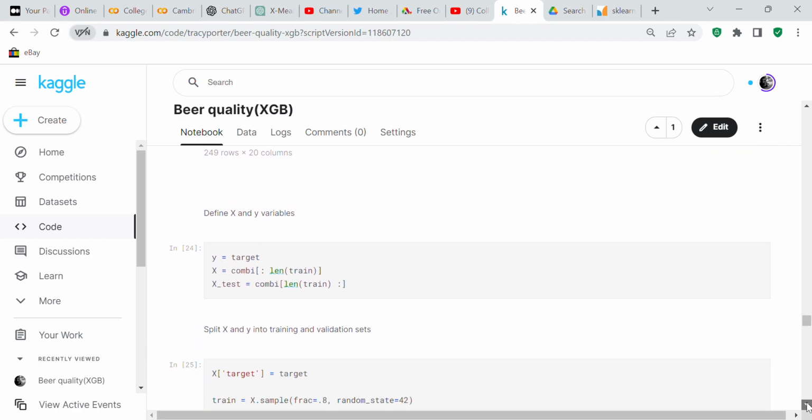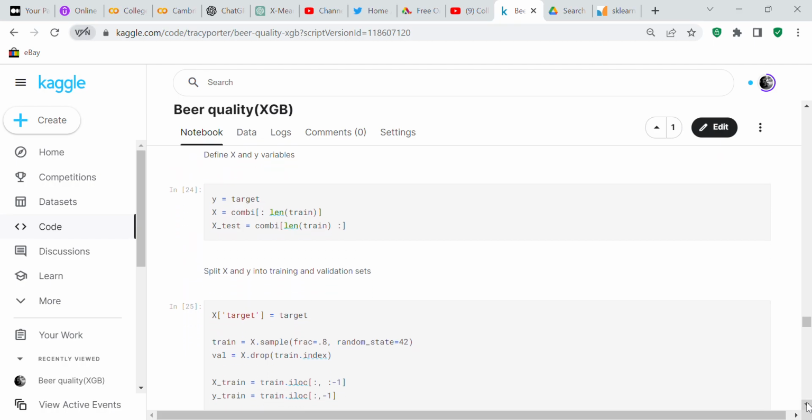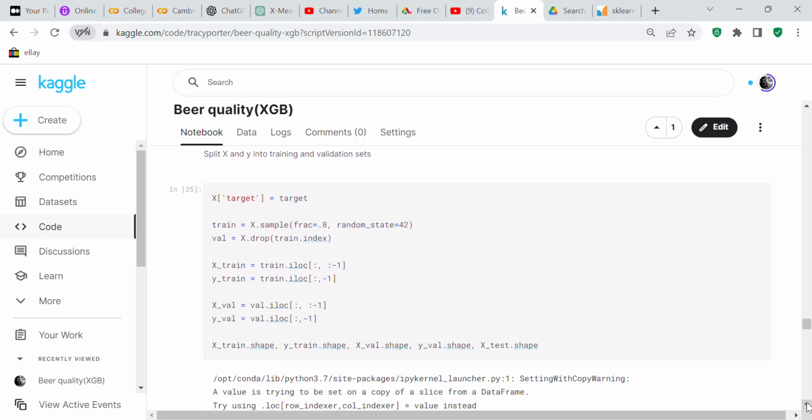Now we're going to define our x and our y variables. Y is your target, and then your x and x_test are from combi. X is combi, rows 0 to the length of train, and x_test is combi, from the length of train to the end. And now we're going to insert code to take the x variable and convert it into a training and validation data set.